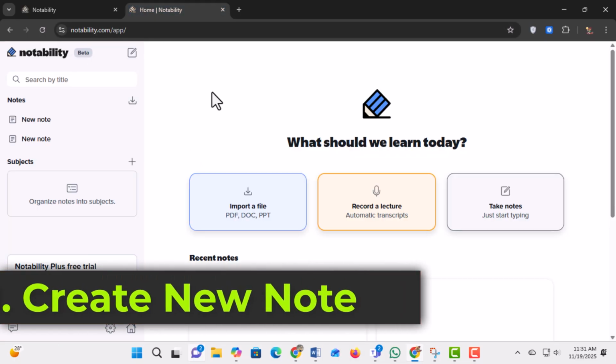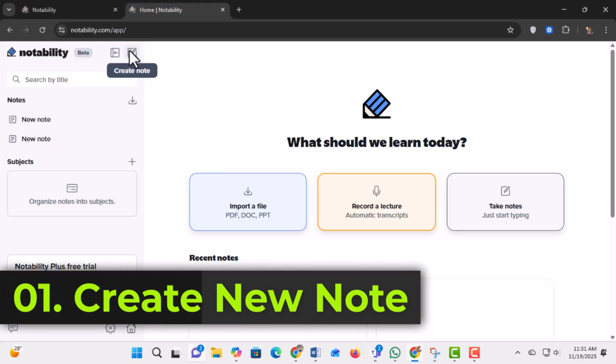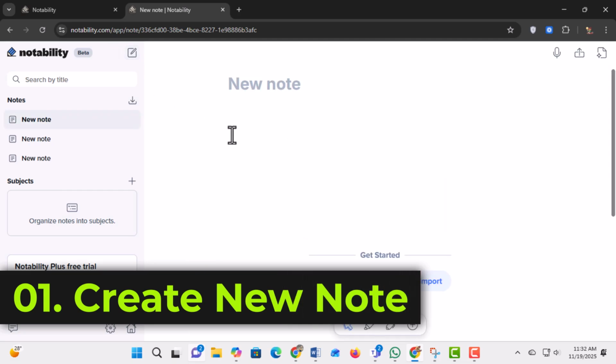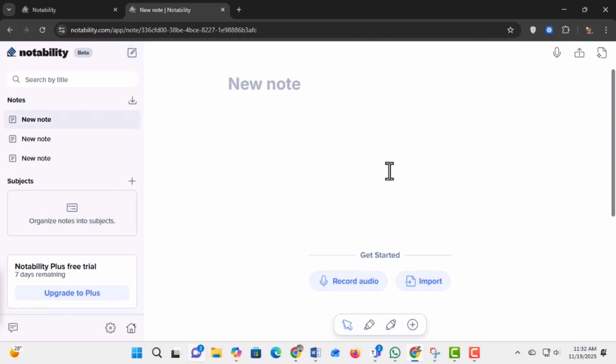Create new note. Creating a new note is the foundation of everything in Note Pro. It's fast, flexible, and sets you up to use all the hidden features we'll explore next. Let's do it. Step 1. Open Note Pro and click on the plus or New Note button to start a fresh note. Step 2. Begin typing directly. The app autosaves everything as you go, so there's no need to hit save.